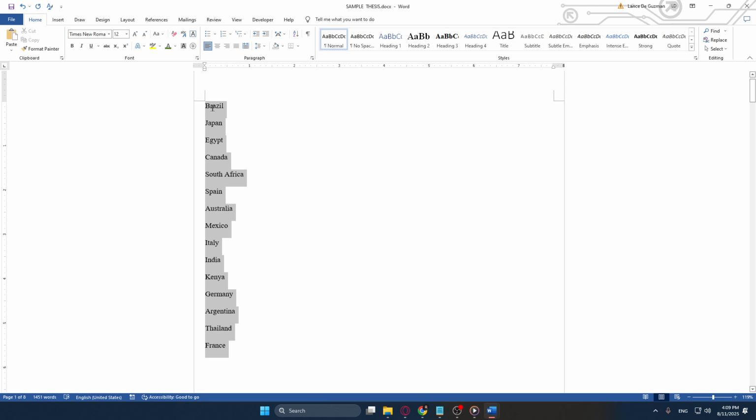Now, with your list in sight, it's time to select the words you want to sort. Carefully highlight this list with your cursor. Simply click and drag over the text from the beginning to the end of your list. It's important that you only select the items you wish to sort, nothing more, nothing less. Precision here will ensure that only the desired text is affected by the sorting process.